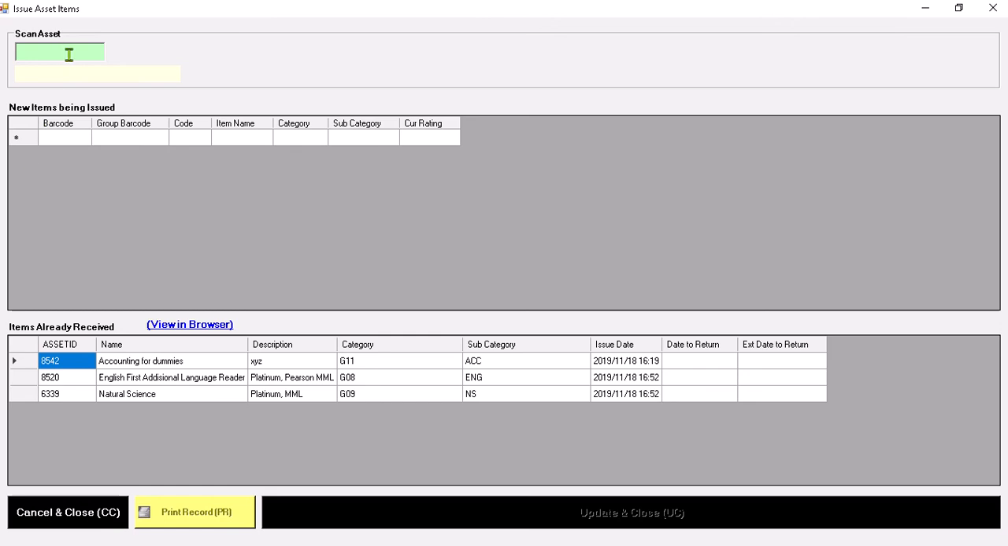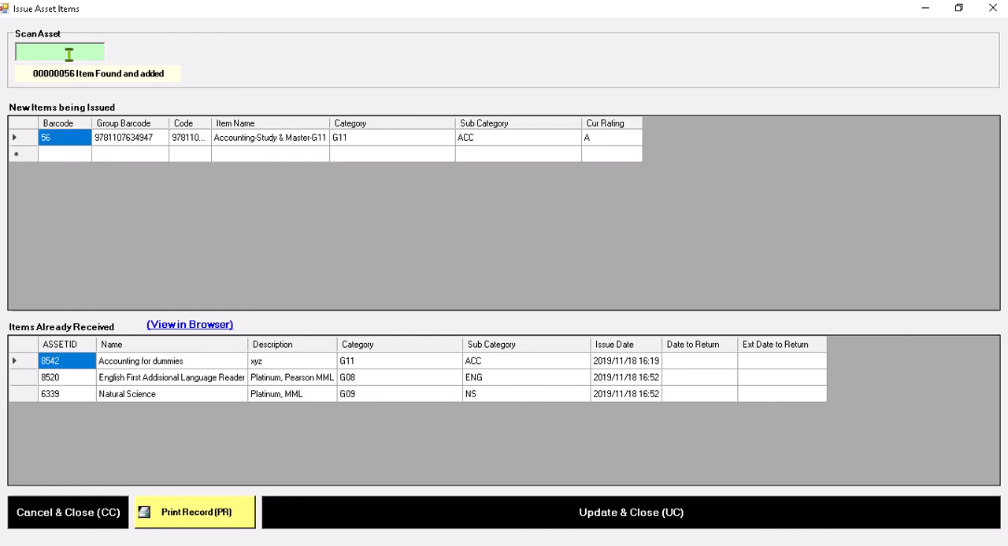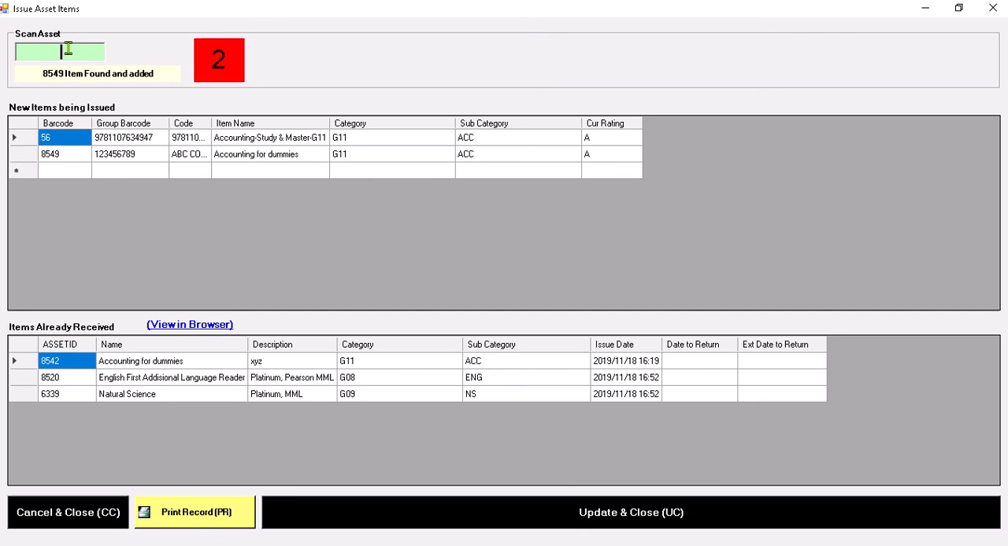Let us scan an item here. Okay. If we do not have a barcode scanner, we could also add an item by entering the number manually. Let's take 8549, enter. Okay, the system is telling me that she already has a book Accounting for Dummies. At this point, we can either delete or just update and close.